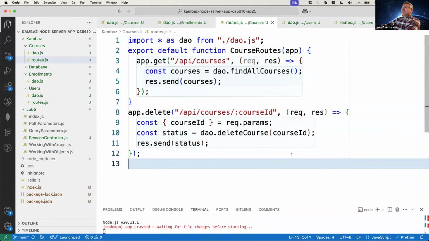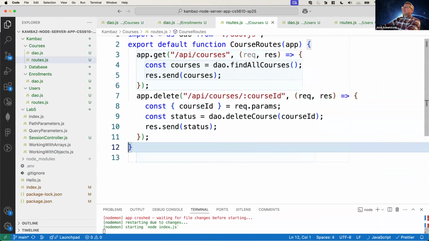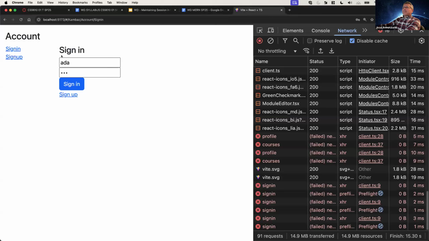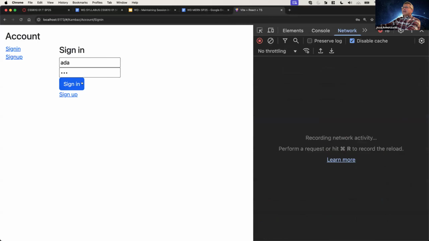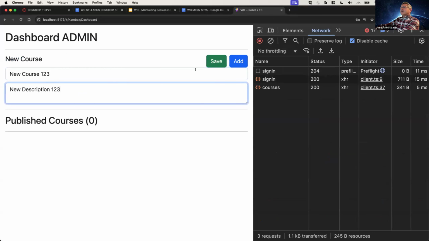Oh, I put it outside of the function. This needs to live here. There we go. All right, so let's try it again. Log in as Ada. Okay, I'm logged in as Ada. Let's create a couple of courses and see if we can delete them.